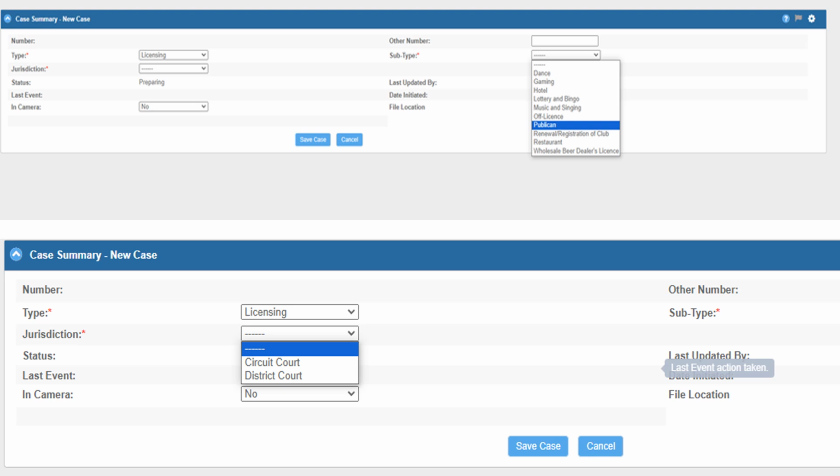Once you select to create a licensing case, the following case summary page will open. Choose the correct options here to proceed with your application. The type defaults to licensing. SEO applications can be made on either a publican or hotel on license. You need to ensure the sub type is selected first, otherwise the jurisdiction drop-down will not be available. Then select District Court as the jurisdiction and click Save to proceed.